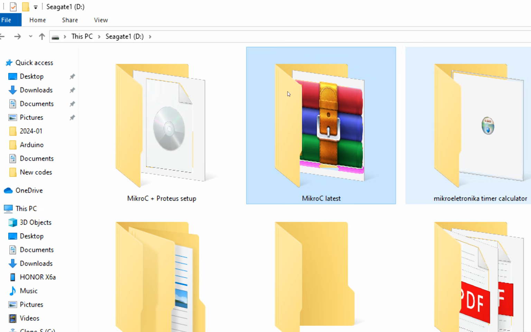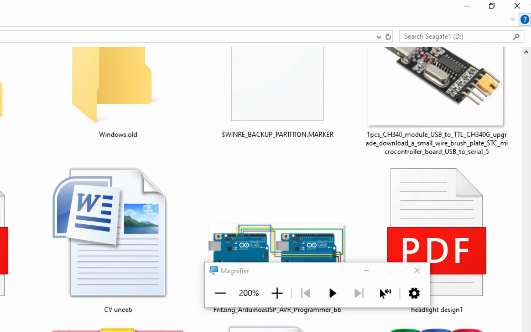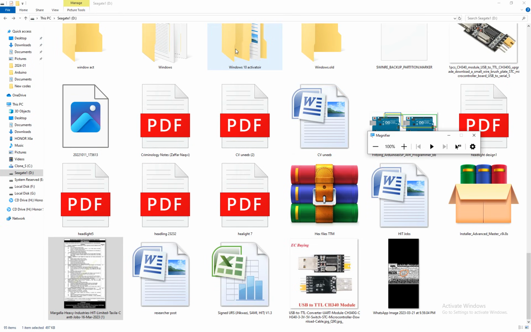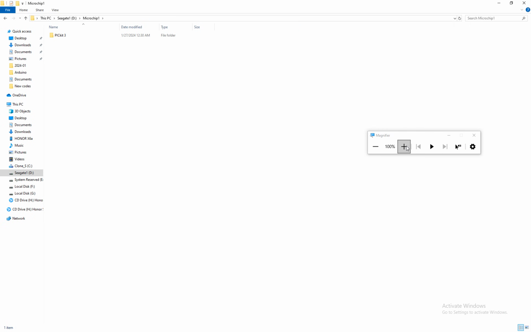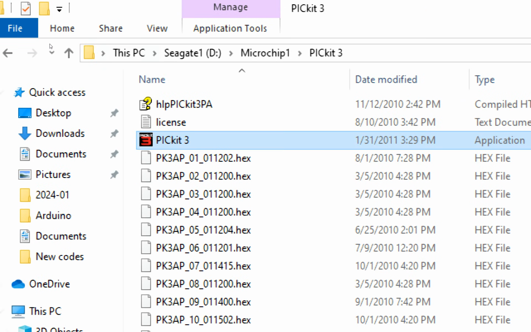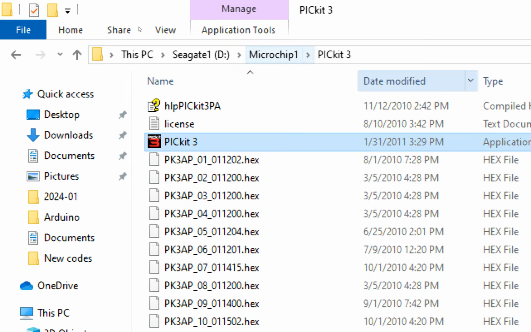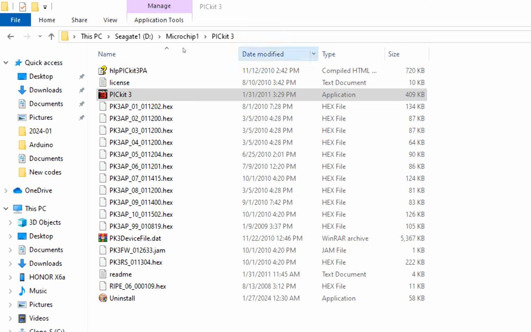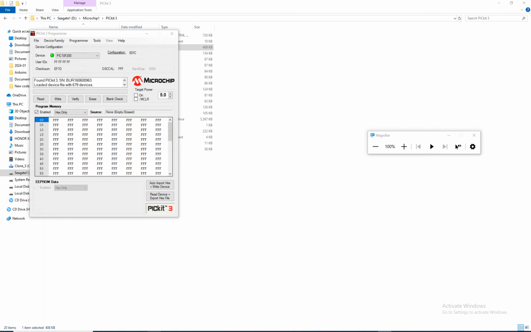Go back to where you installed it and click on Microchip. Let me find the folder where I had installed it. This is the folder Microchip 1, and inside it double click on PICKIT3, and this is the file. Double click on it and wait. Connect your PICKIT3 to the computer. Either you can connect it earlier or later. If you connect it earlier, it will take some time to load up, because my device is already connected. So here you go, it started up.